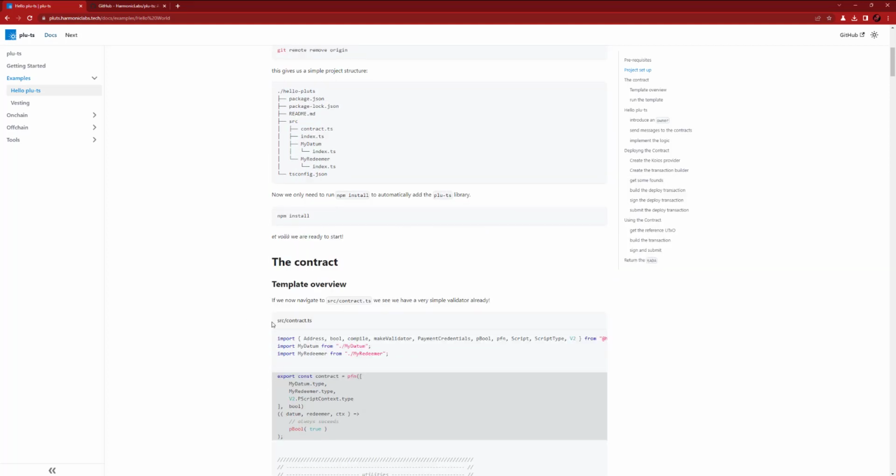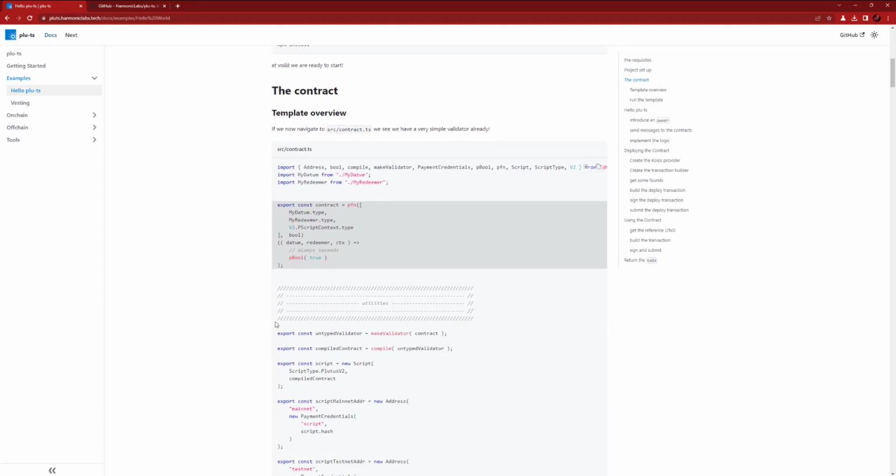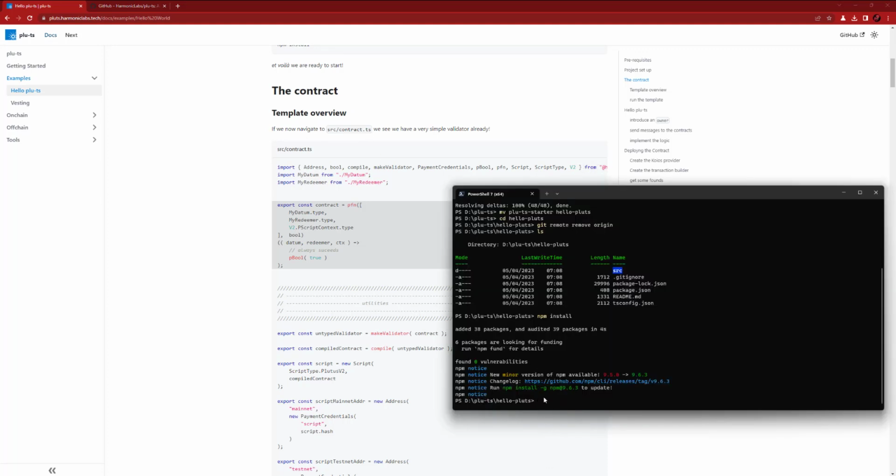Whilst that's finishing, let's have a quick look through the rest of the file here. So we're going to end up with a source folder, and in there's going to be a contract.ts file. So let's have a look at the compilation. Okay, that's now finished.